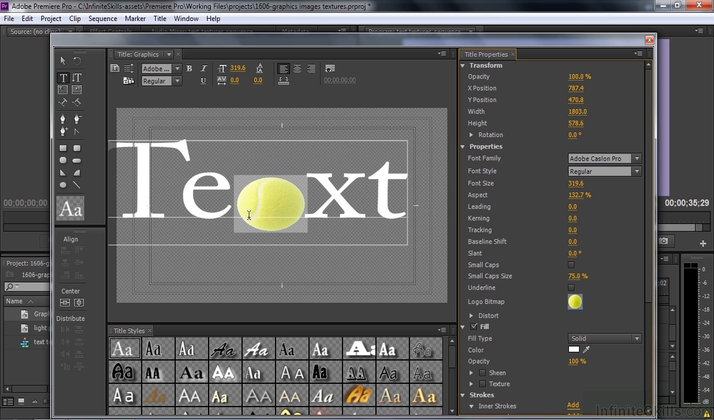And I can also adjust it to be above the baseline. Let me do the baseline shift here to raise it up like that. There we go. So you can put it in just like that.